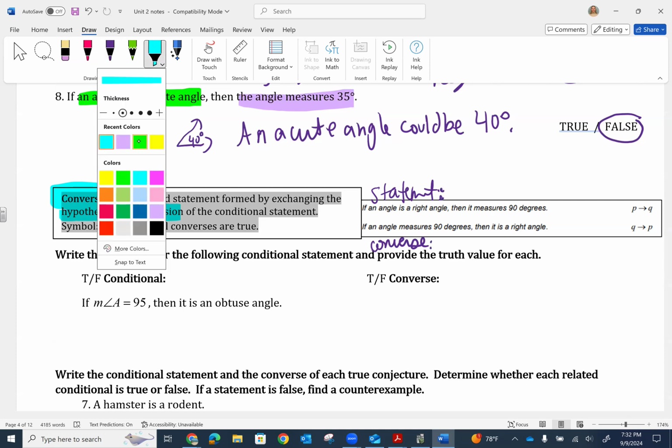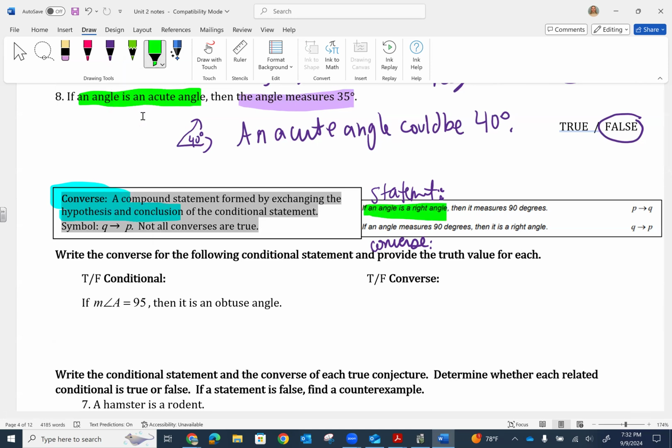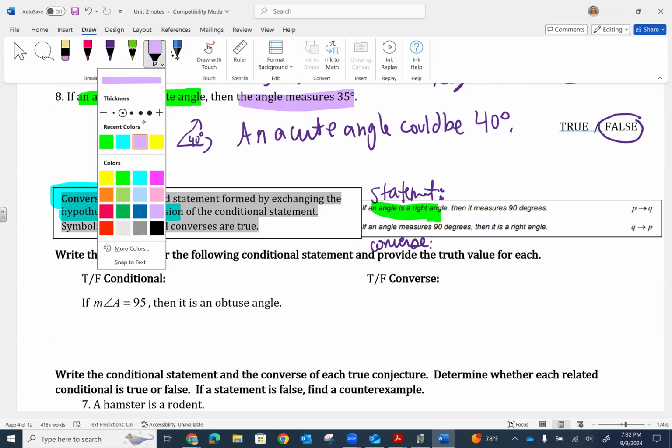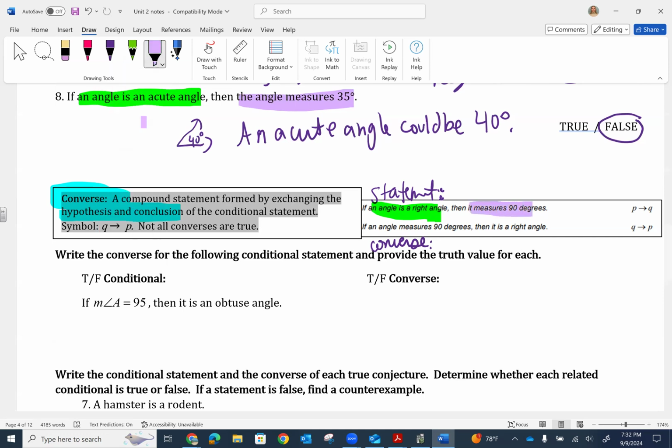Okay, here we go. If an angle is a right angle, then what happens? I shouldn't highlight the if part, but okay. An angle is a right angle. That's the hypothesis. Then what follows? It's got to be a right angle, and that's 90 degrees.